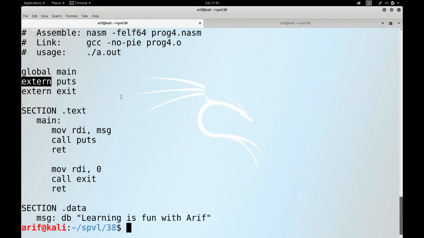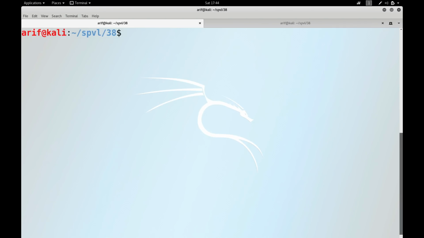So it's simple. I will be using the Netwide Assembler for assembling this code. You can use FASM, the Flat Assembler, or GAS, that is the GNU assembler. If you are on Microsoft platform, you can use MASM or TASM, Turbo Assembler. Let me use Netwide Assembler, NASM, -f elf64 prog4.nasm. So this will create the .o file.